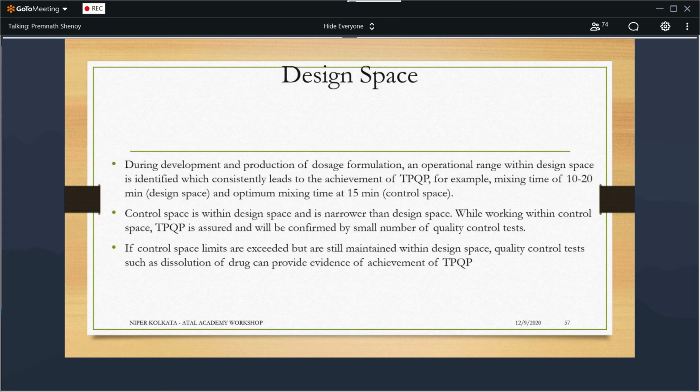So just to give you a couple of examples of design space. Normally in the conventional method of development, we will have a fixed manufacturing process, for example, the mixing or granulation step for a tablet dosage form. In the submission I make to the regulatory authorities, I will specifically mention: mix for 30 minutes. Or if it is lubrication, mix for 5 minutes. That means it is fixed in my submission.